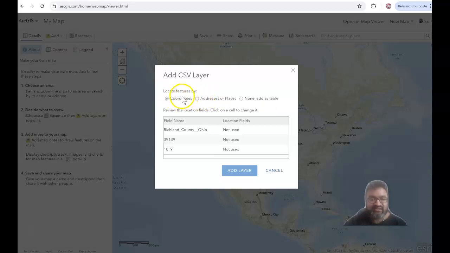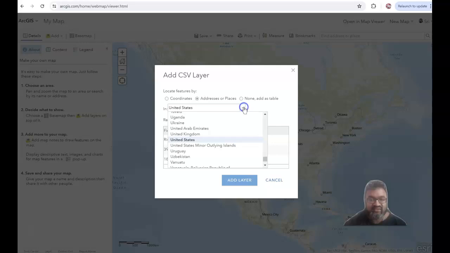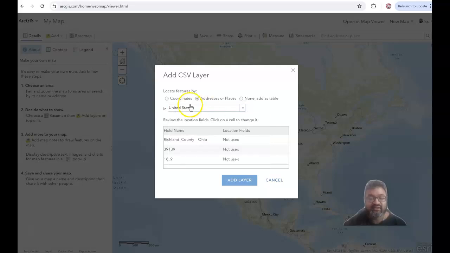So again, switch this from coordinates to addresses or places. Here's the button icon, and if you take a look at this, you can change this to whatever you want. This is, of course, within the United States. So let's take a look here. Here's the field name locations. Now, by default, this doesn't have any sort of field available.